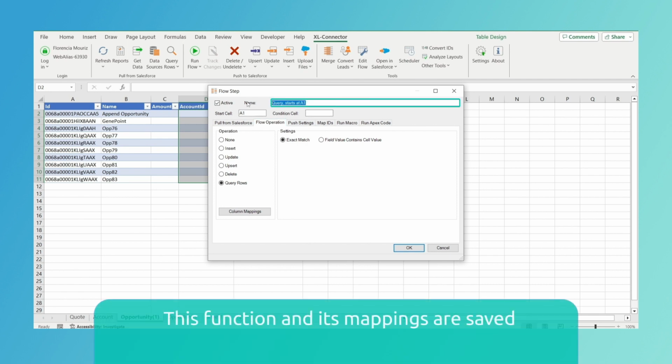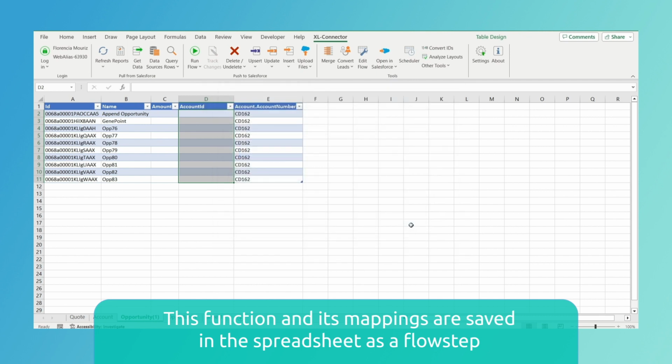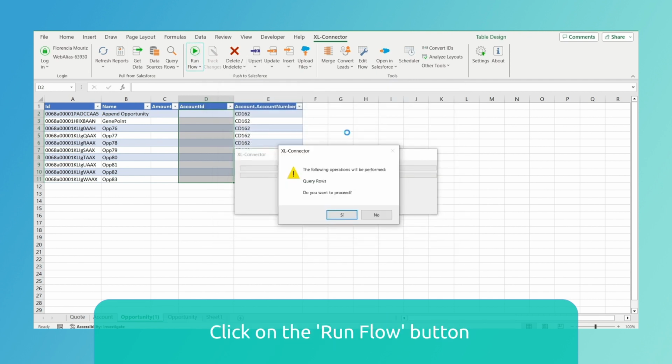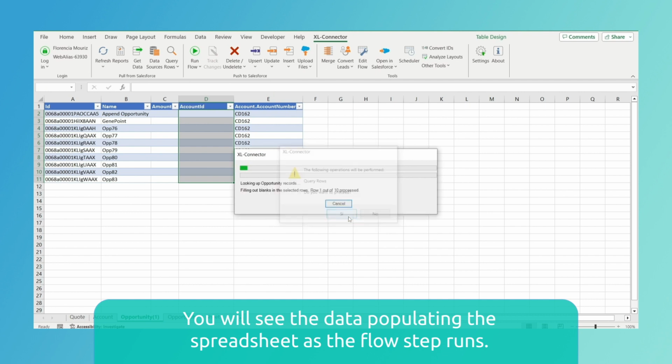As this function and its mappings are saved in the spreadsheet as a flow step, it can also be used to let your team player users query rows by simply clicking on the Run Flow button. You will see the data populating the spreadsheet as the flow step runs.